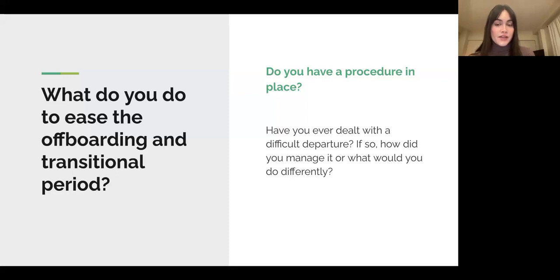And also, if you've ever dealt with a difficult departure, how did you manage that and how would you do that differently? Sharing advice on that is always helpful. Even though it's unpleasant to talk about, it can help someone else if that comes along.